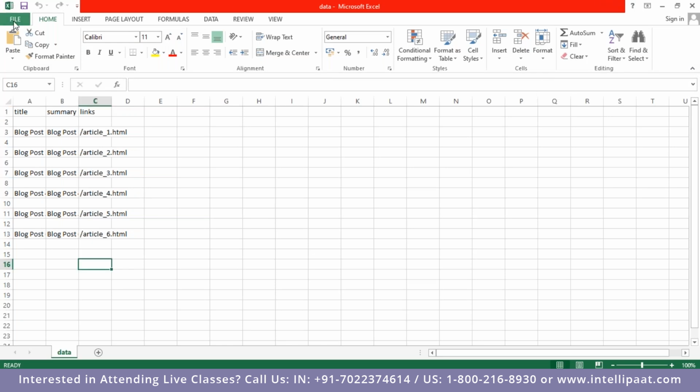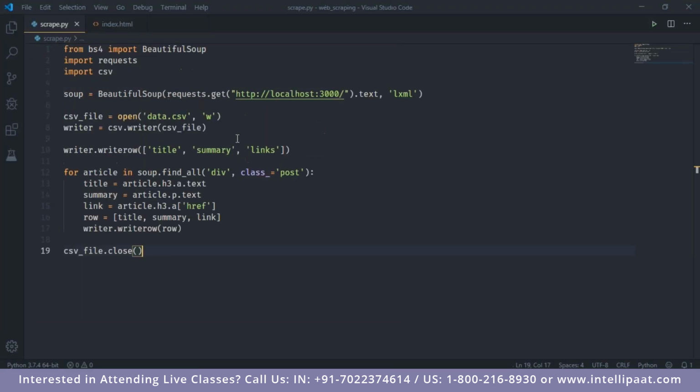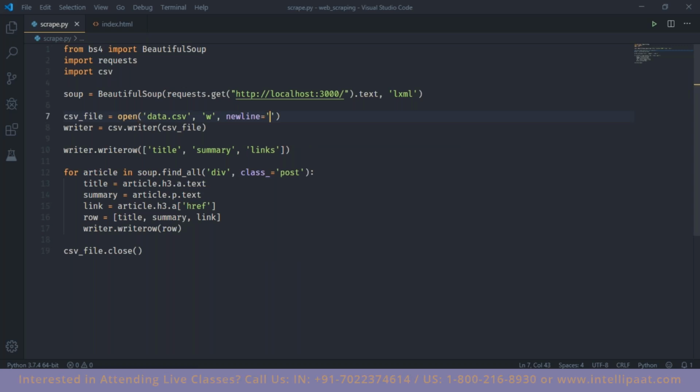The reason for that is, whenever we're writing inside a CSV file, we can just instruct it to not create a new line. So here you go. It means that for a new line you don't put anything. Because we are writing using the writer, this also creates a new line, and this also creates a new line. So that's why there are two new lines.